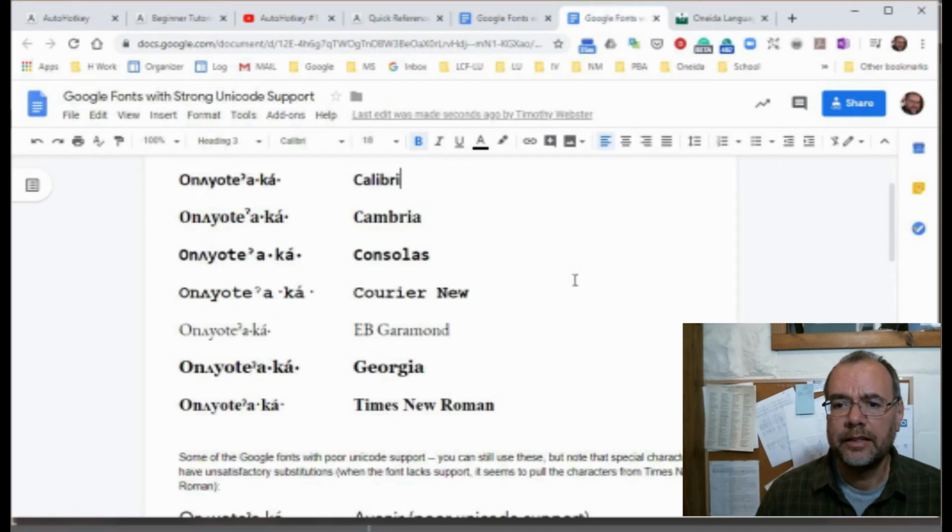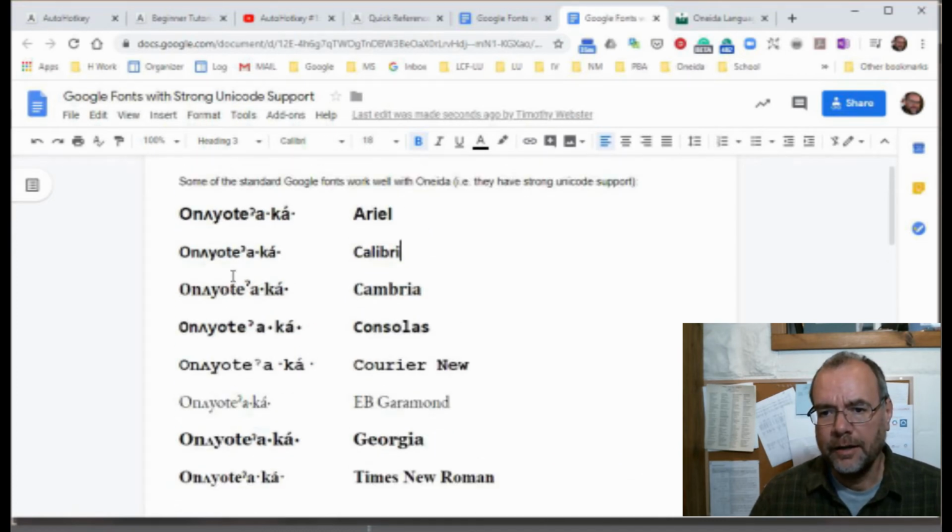One of the advantages of using Unicode is that you can use lots of different fonts. You're not just stuck with one particular font. You can type it in Unicode and then change the font. Here are some standard Google fonts. I'm using a file in a Google Doc right here, and I just made a little word processing file and typed Oneida over and over again.